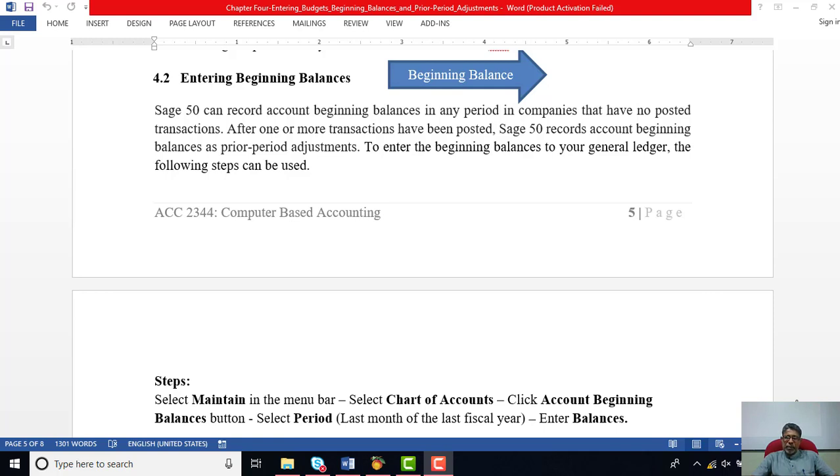It was established a long time back, and maybe they have used a different software package, or maybe they are running their accounting system in a manual manner. Now, from this point, we want to convert that manual accounting system into a computerized environment, whereby we are going to use the Sage 50 accounting software package.